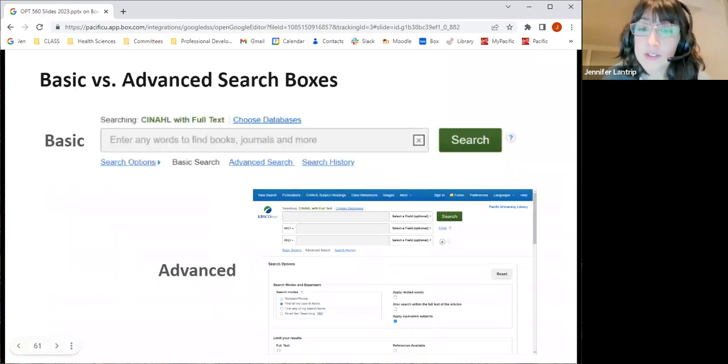The next thing to notice is that in many databases, you can choose a basic search box or an advanced search box. The advanced search boxes often have 3 or more lines where you can enter your search terms using Boolean logic. They may also show you other search options.